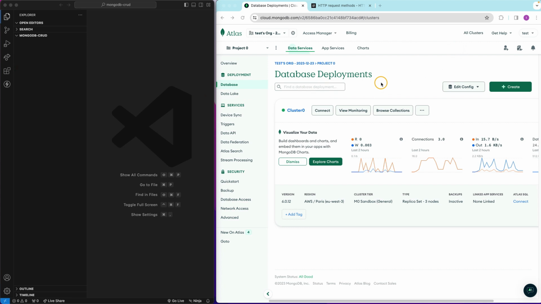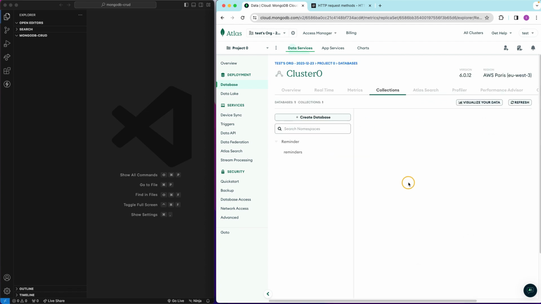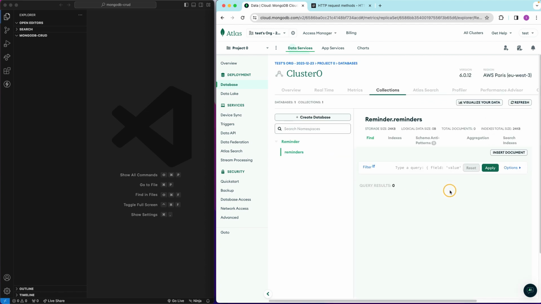So let me show you what is the end goal for this project. Cool. So as you can see, I am inside MongoDB database. So if I click Browse Collections, you will see that there are no documents. Okay, I have 0 results.